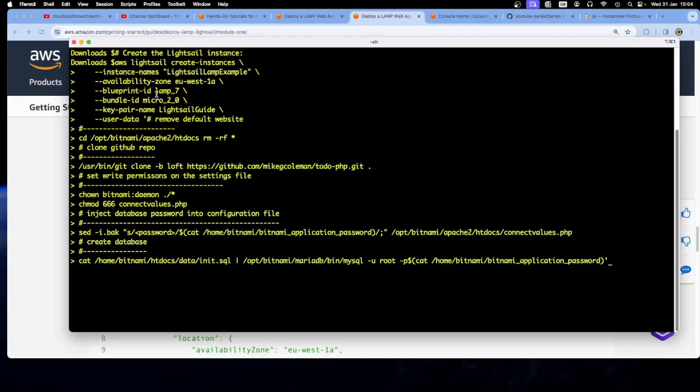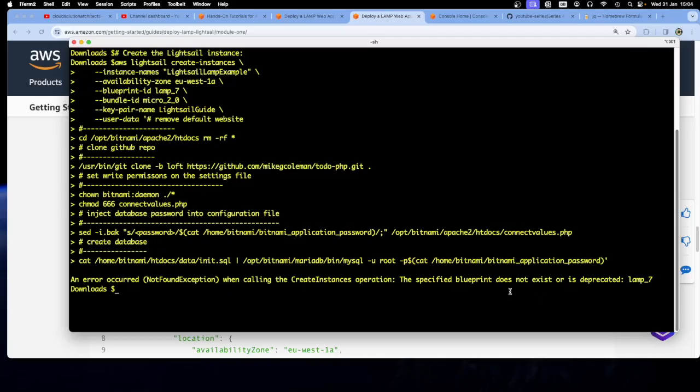And remember, we're saying it's micro_2_0 here, and I didn't see one in the bundles, so I was wondering if this would even work. Basically it says here an error occurred, NotFoundException when calling the CreateInstances operation. The specified blueprint does not exist or is deprecated. So that's the blueprint that we were calling.